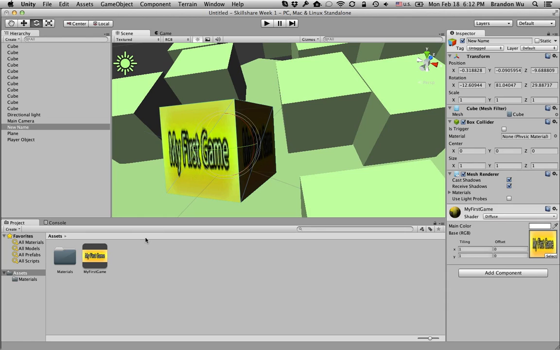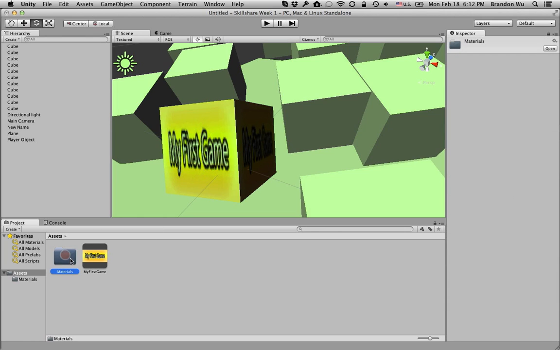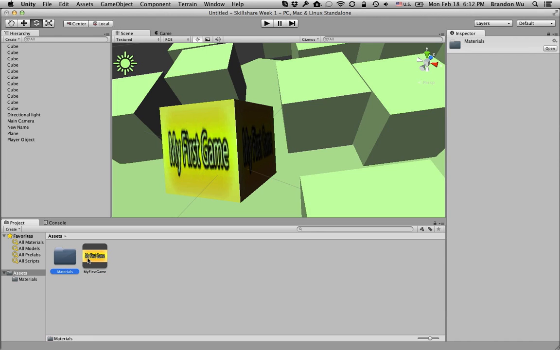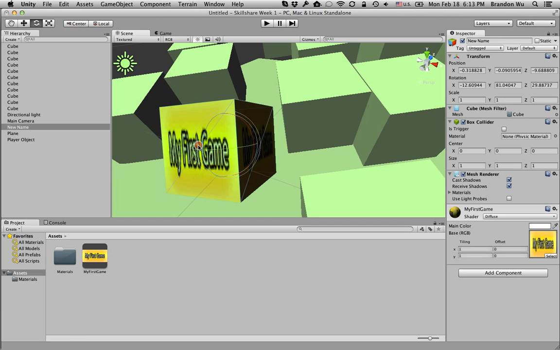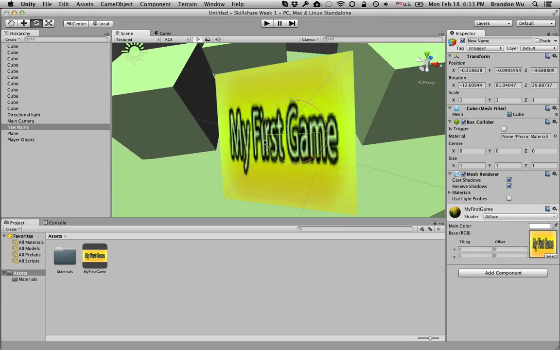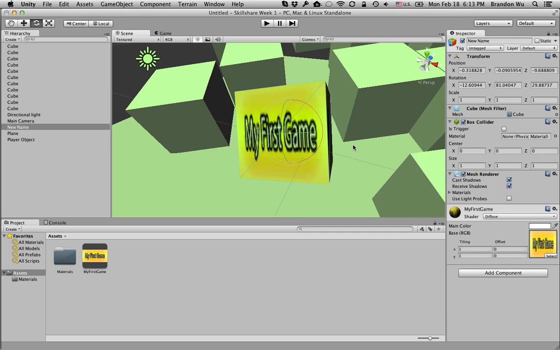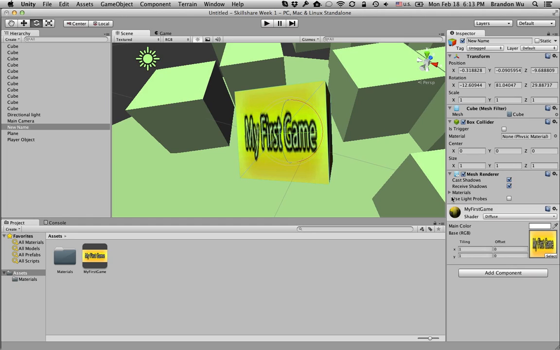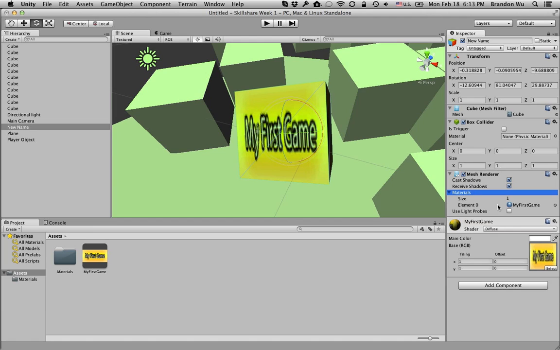You also notice that Unity has created this folder called Materials. So for an image to show up on an object, the object needs to have a material. So let's come back to this cube. Unlike the other cubes, it's got an additional component here. And if you click on this arrow next to material, you'll see that it's got this material called My First Game.